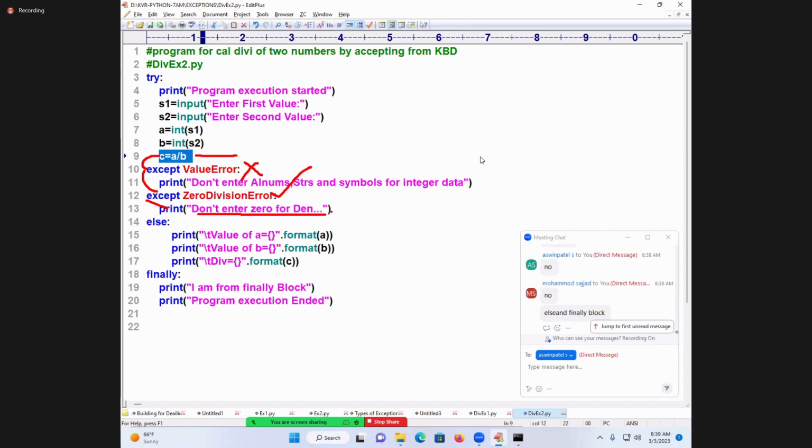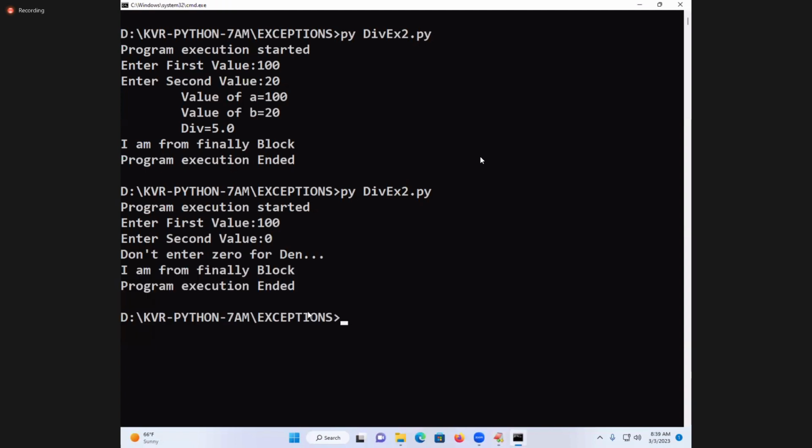"Don't enter 0 for denominator." Go to which block? Finally block. This is the output that is coming. See the message now. See the answer now. "Don't enter 0 for denominator." "I am finally block and program execution ended."